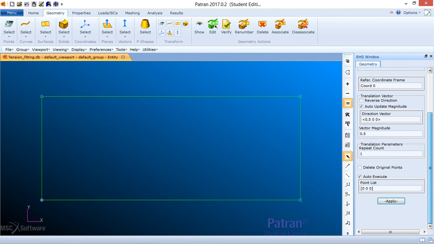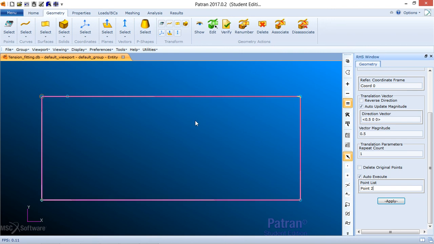Then we select this point. We click on point list so we can indicate to the program which point we want to translate. For the first point we're going to translate, it's going to be the top left corner. So it will be this one. Because this one is auto execute, it will execute automatically, obviously. And here's the point that has been translated.